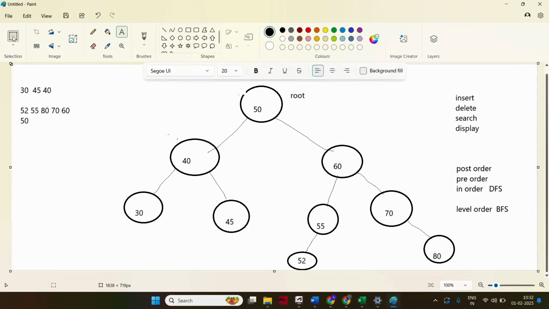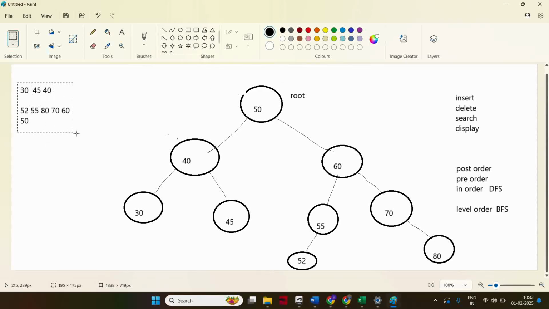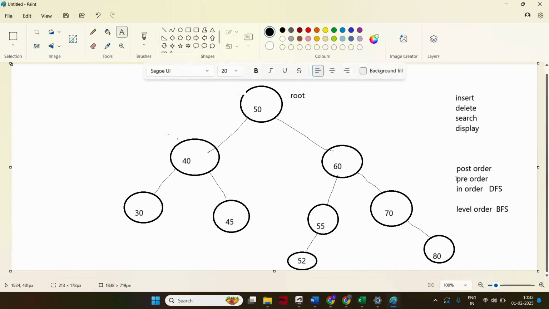Okay. Now, with the same example, I will go with the pre-order traversal. Pre-order traversal means root node will come first, then left, then right. Now, the first node is always 50, no doubt about that. Why? Because 50 is the root node.